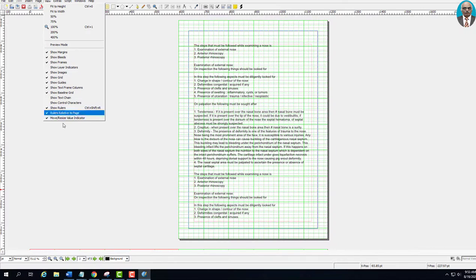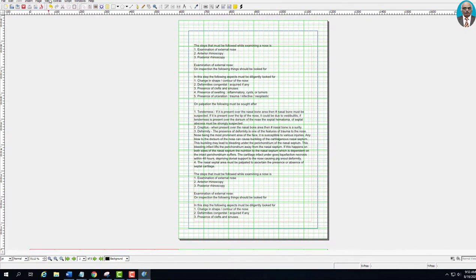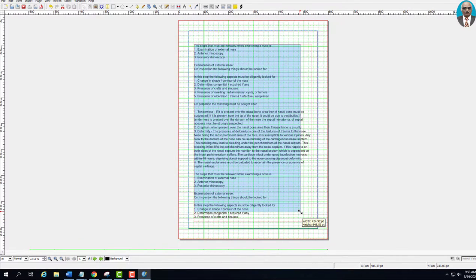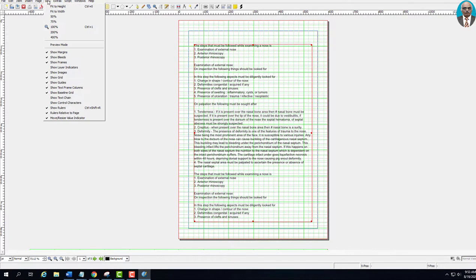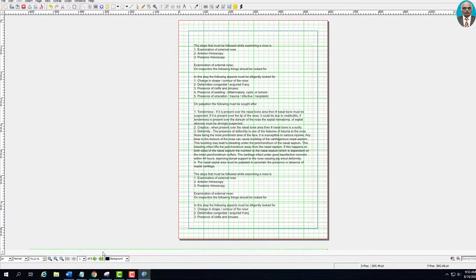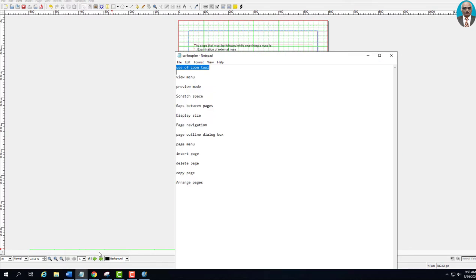And then move and resize value indicator. So now I have disabled it. What it means is, if you move an object, it indicates the width and the height, the changes which take place, as numbers. So that is an indicator which is enabled here. Move resize value indicator gives you the value. So next, what is the next topic we want to see?